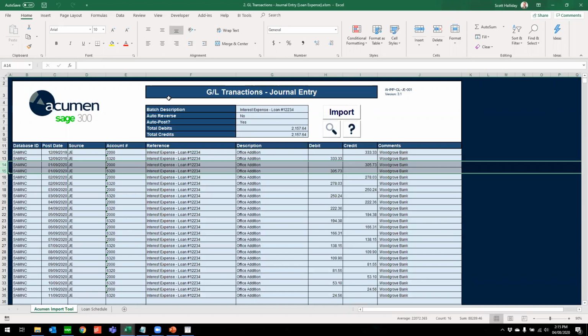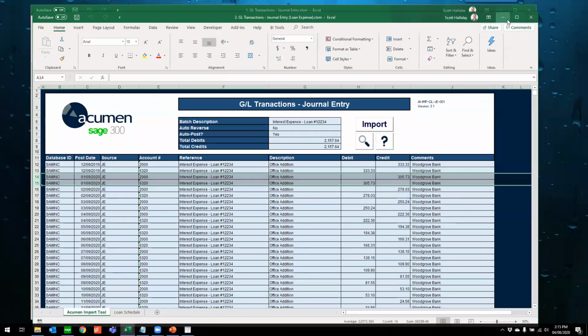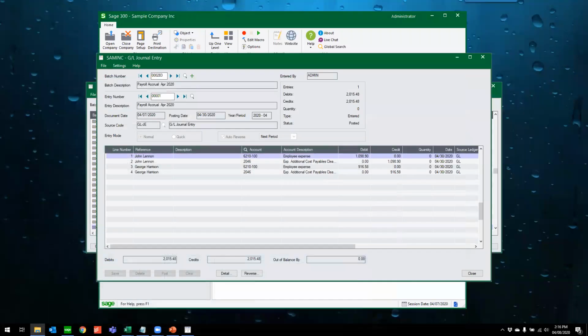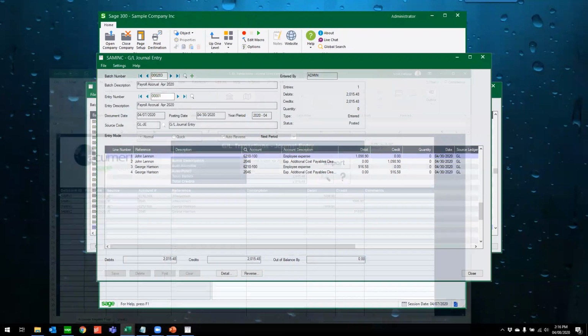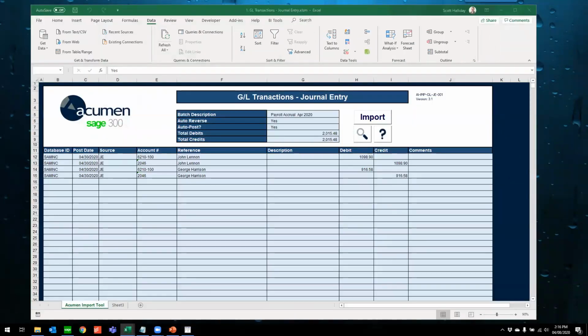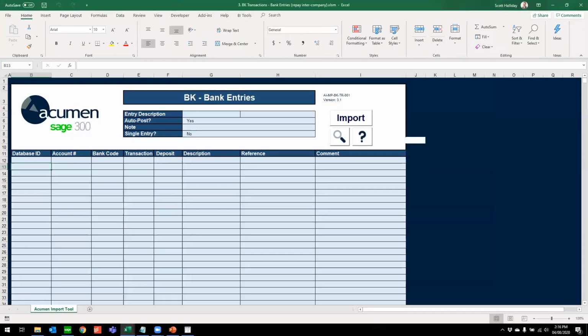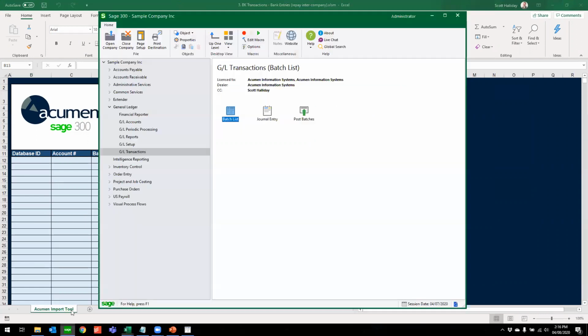So that's the journal entry tool. Hopefully it's making sense to you all. The next one that we started to build after the journal entry tool was the bank tool. And the bank tool can work for a lot of the same things as the journal entry tool. Certainly if you're using Sage 300 and you've got a cash-related transaction, you want to bring it into the bank module instead of straight to the general ledger so that you can have that in your GL.